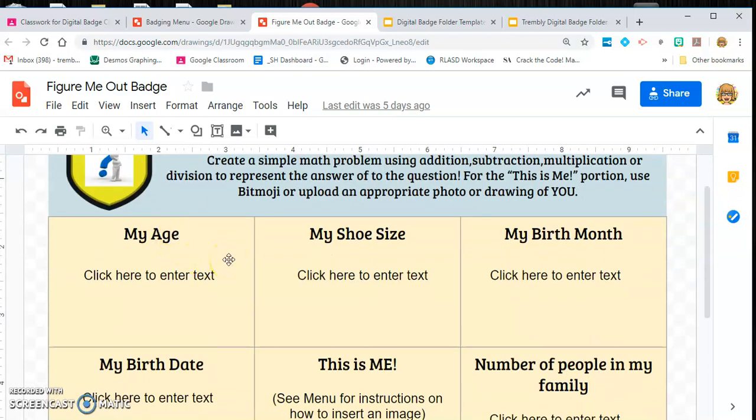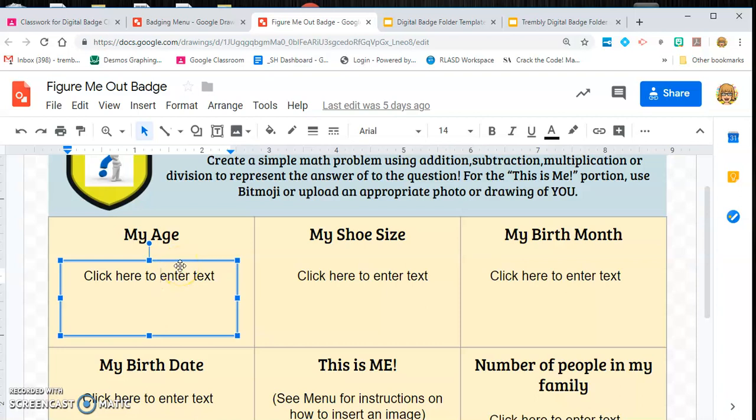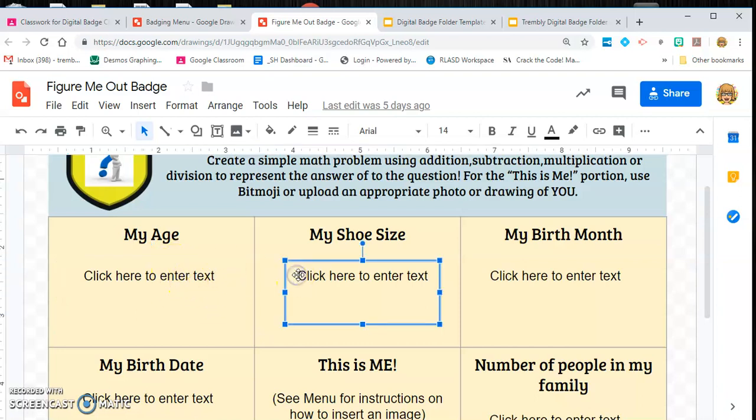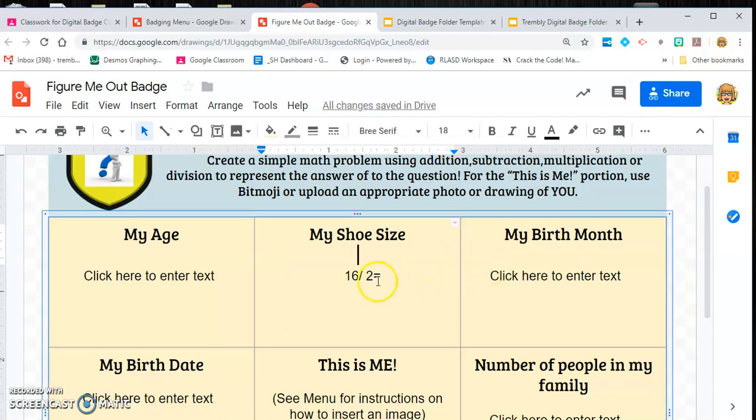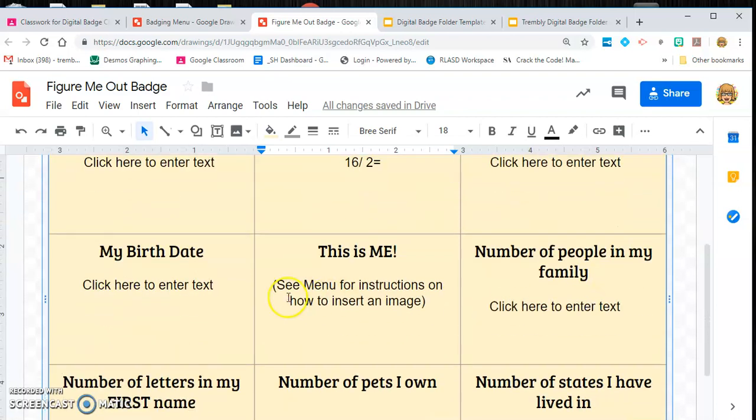They are going to answer basically 9 different questions, my age, and then I gave them a text box because at this point, I don't know that they know how to insert text into a Google document. So I gave them this kind of scaffolding so that all they had to do was click and then edit. My shoe size, so for instance, I wear a size 8 shoe, so maybe for my math problem, I want to do 16 divided by 2 equals, and then it would be somebody else's responsibility to answer that math problem to determine that my shoe size was a size 8, birth month, birth date.